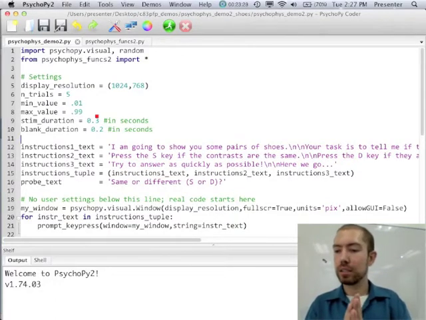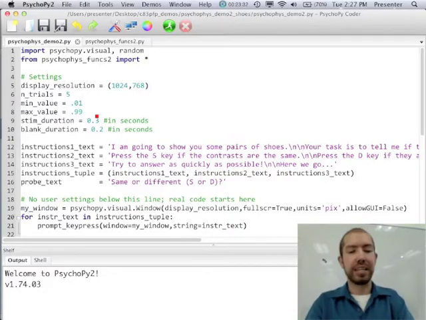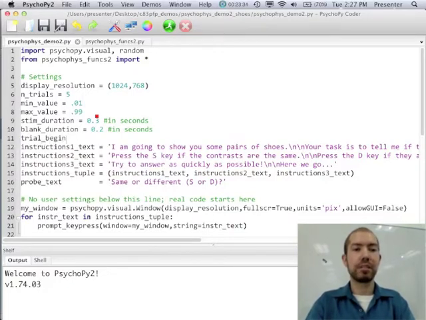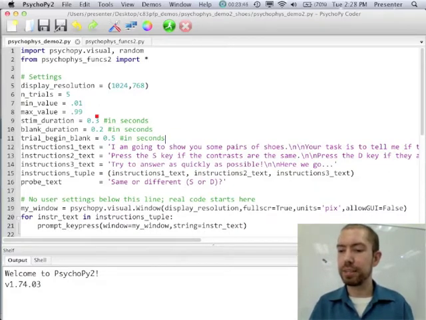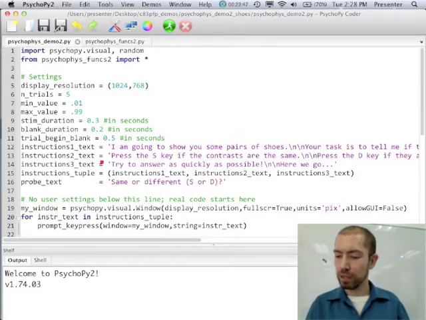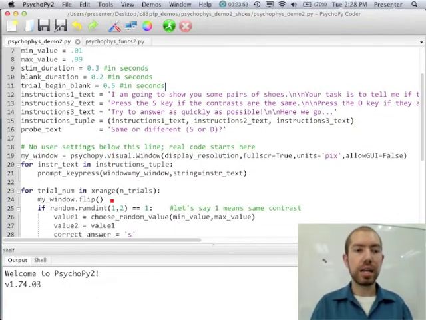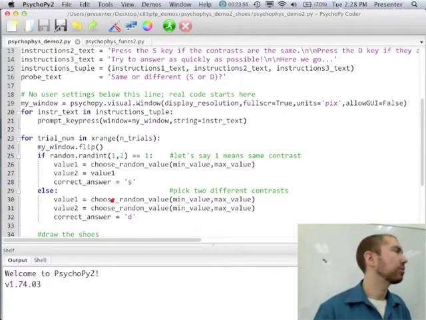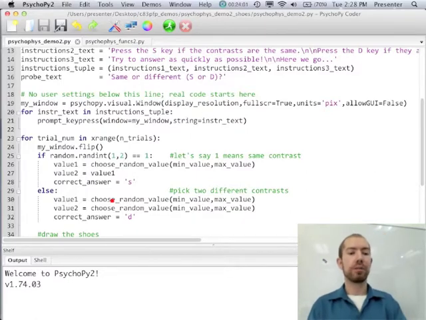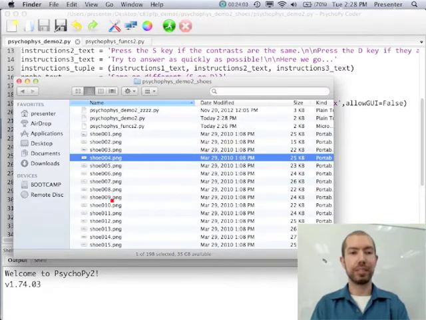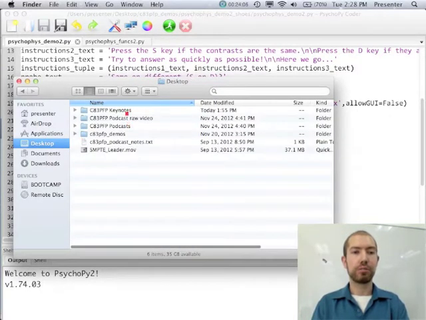And let's also put a little blank at the beginning of the trial. So trial begin blank equals 0.5, in seconds. Okay, that's all the main timings I think we'll need. Now we're going to need to put in some timing stuff to make our stimuli show up at the right times. And if you can remember back to last lecture, if we can go back a little bit, just to refresh your memory.